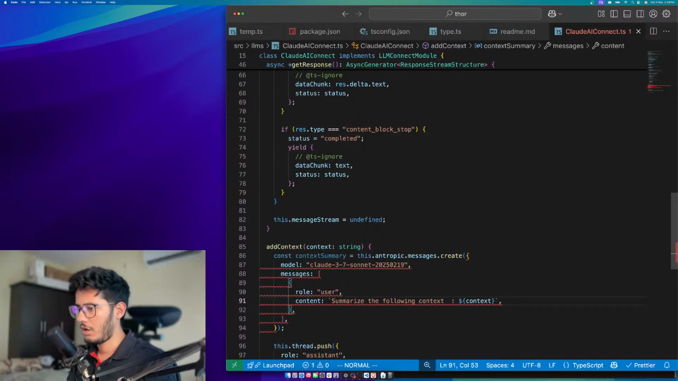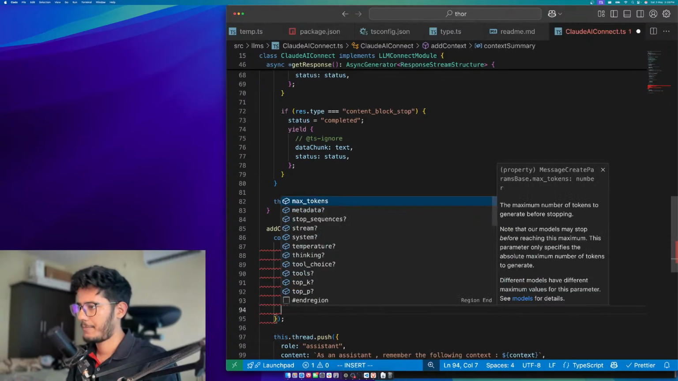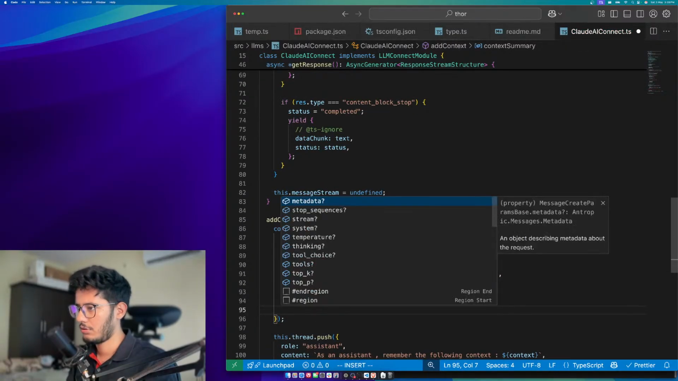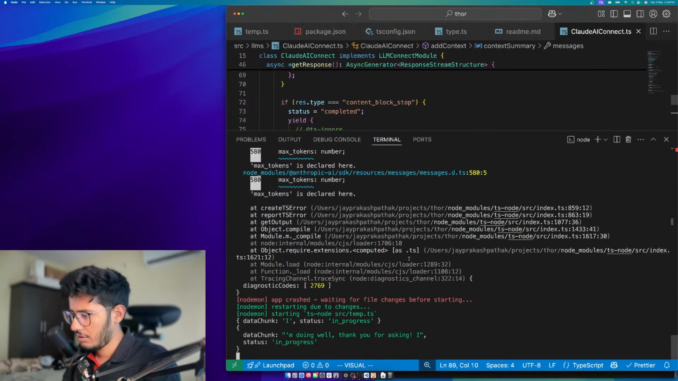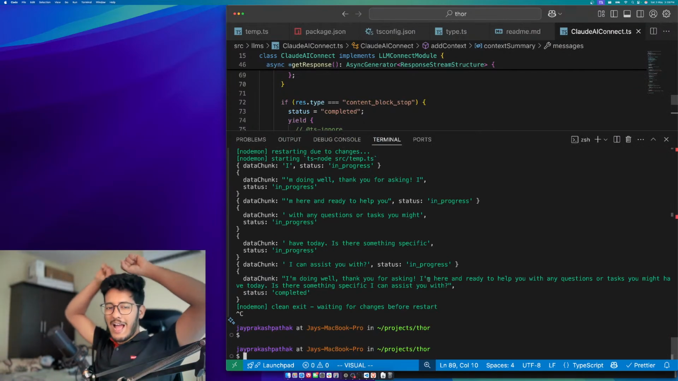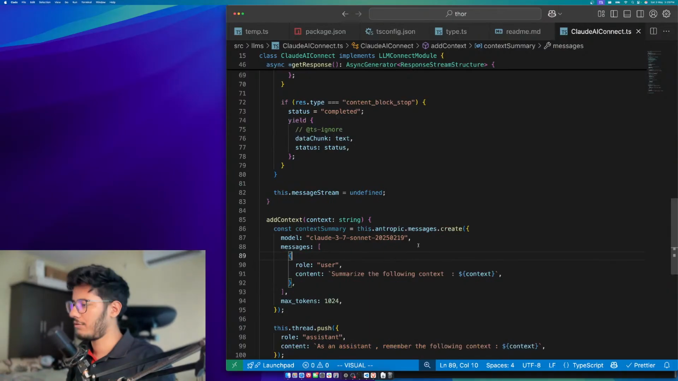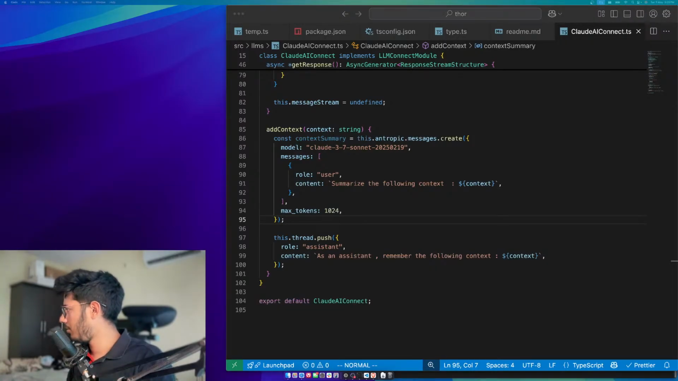Wait, why are you angry? Max tokens, 1,000 tokens is good. Do we need metadata? We don't. Okay, wait, no way, we were using all the context. I have to remember to turn this off again, otherwise it will keep generating and keep using my tokens. That's sad. We forgot to turn that off, and I don't know how many tokens are left now. Let's see.